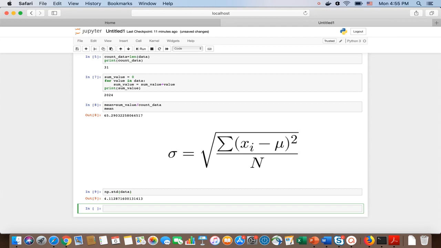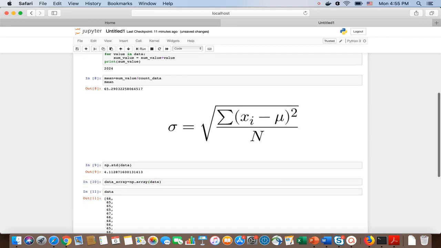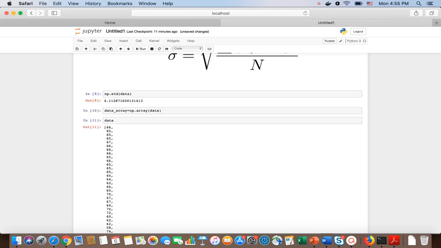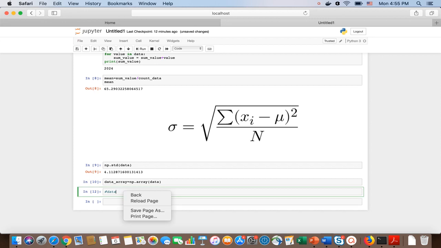So the data, I'll create an array variable out of the data, a numpy one-dimensional vector, by converting the data into a numpy array using np.array. It's actually the same, but in a different data type now. Okay, let's not print it now. So what's the advantage?